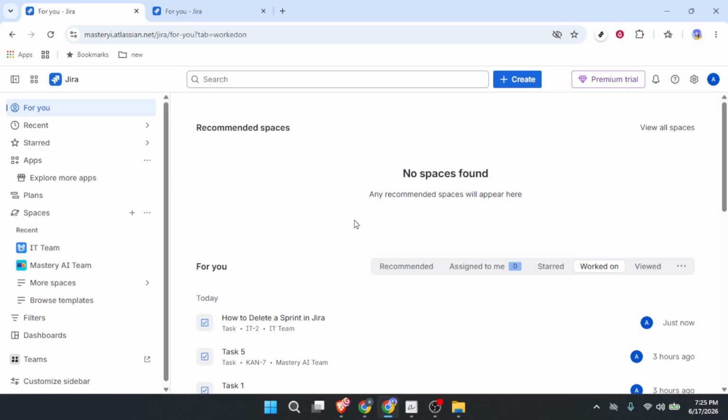Good news is, you can delete a sprint in seconds without losing anything. Learn how right now. I'll show you exactly where to click, from opening your project to confirming the deletion. Follow along, and I promise it's much simpler than it looks.